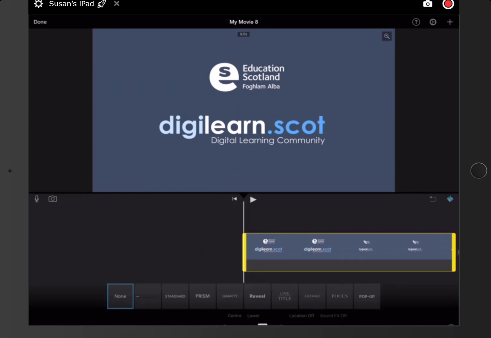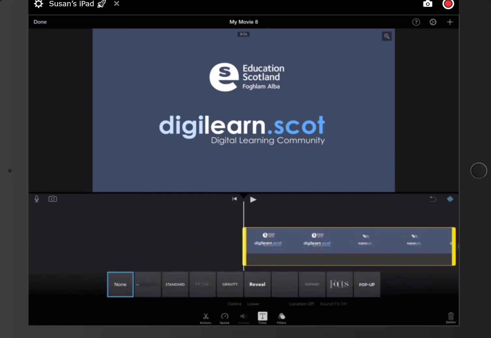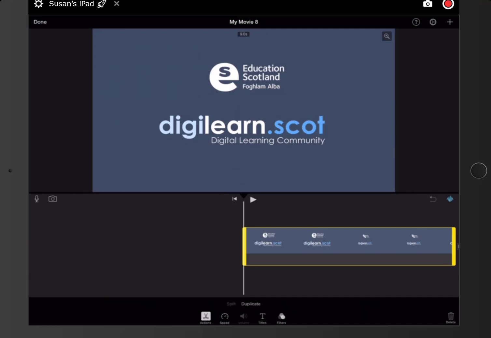When I select an element in the timeline, whether it's a video or a photograph, you will see the menu appears along the bottom. From Actions, this is where I can duplicate any element. I could split this animation into 2. I could speed it up. I could increase any volume if I've added any music or narration. I can add titles and I can add filters.